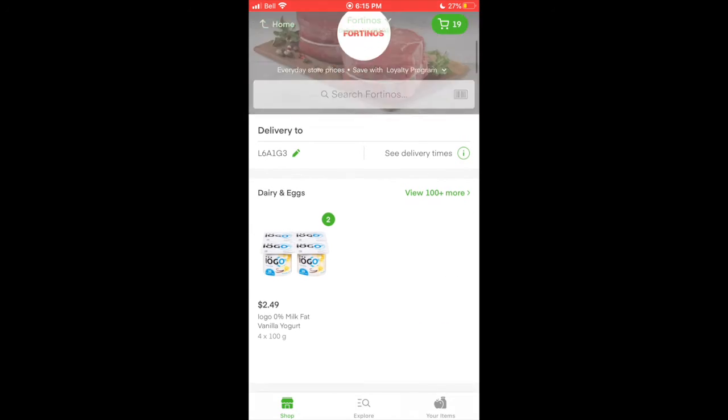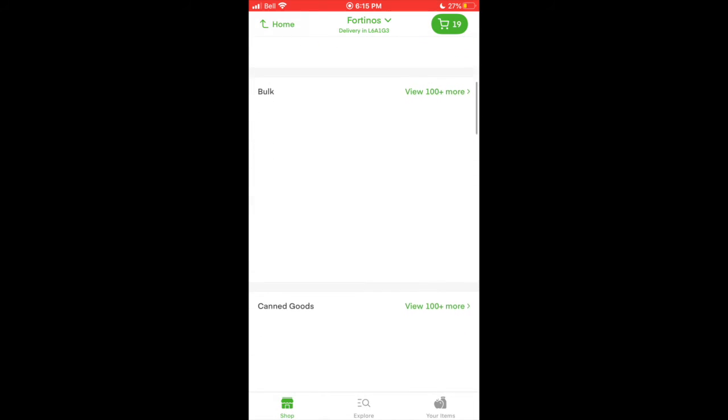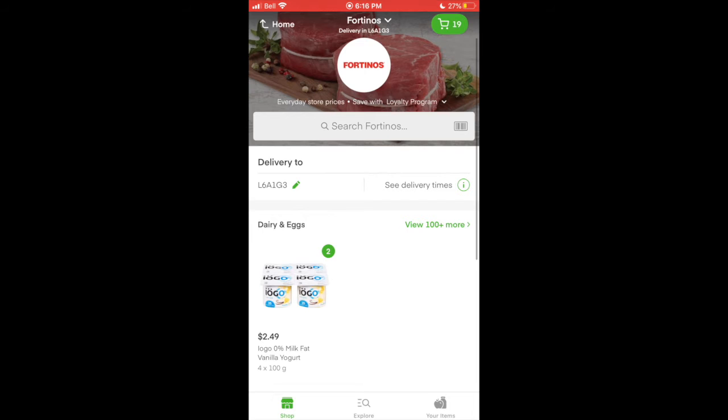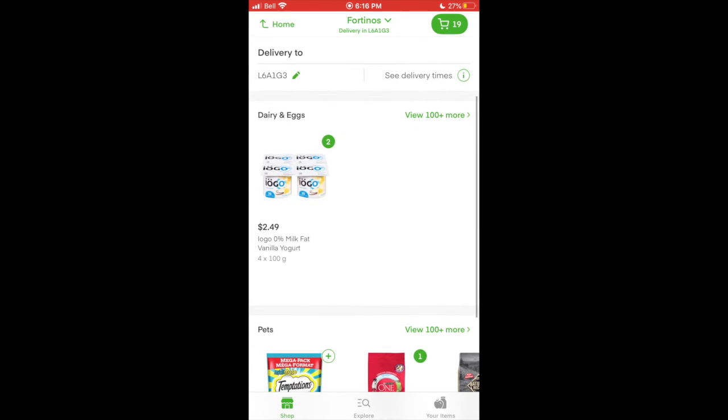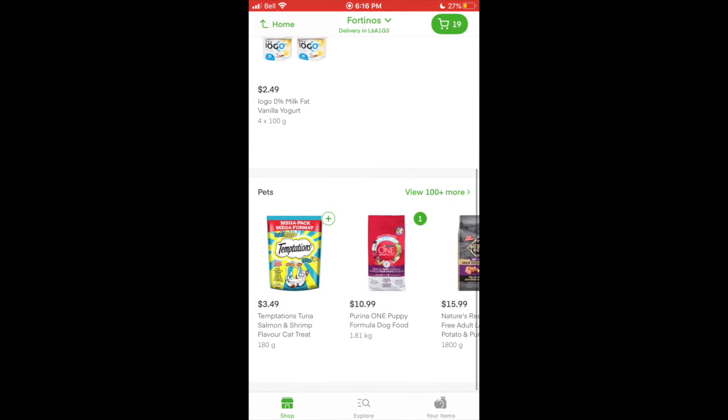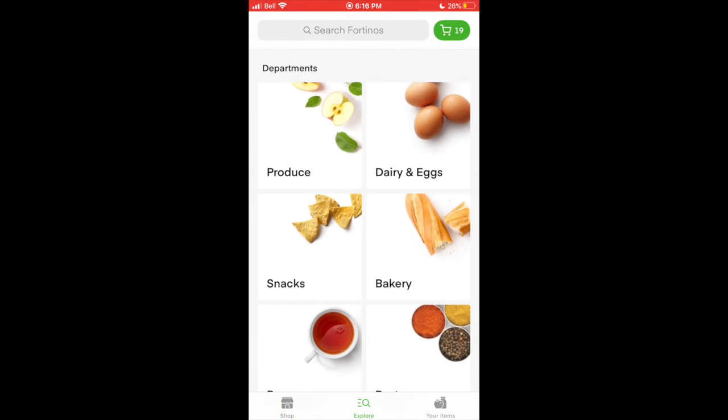On the shop page, you have your suggested items. It's going to take from what you've been purchasing in the past and suggest a few more items. And of course, if you click view 100 more, you'll get more products available to you. At the bottom, in the middle, we're going to tap on Explore, and here's your grocery store departments which we'll be shopping from.